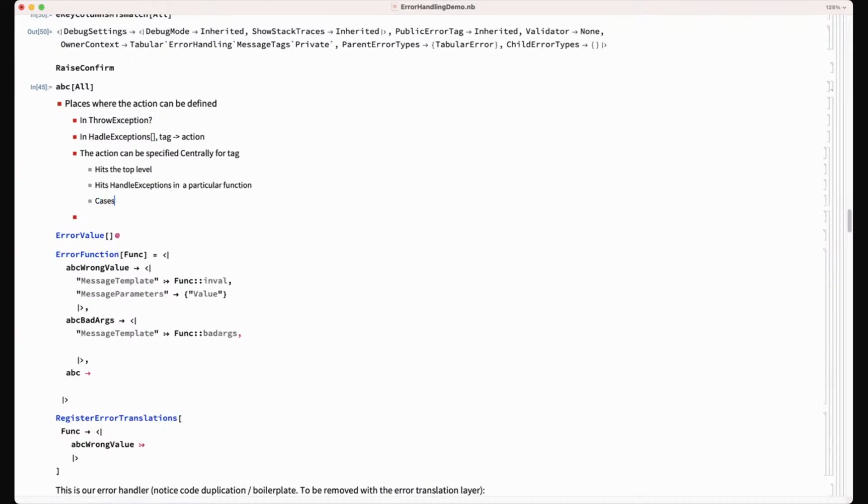It's the three cases under when it's specified centrally for the tag. Okay, hits the top level is one. Yes, I understand. Another one is hits any handle exceptions. That's the third one of those cases in the gray thing. Hits any handle exceptions.